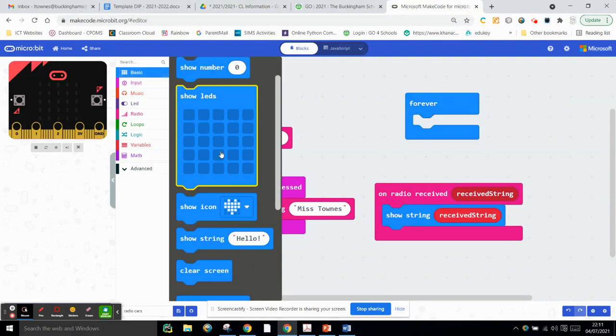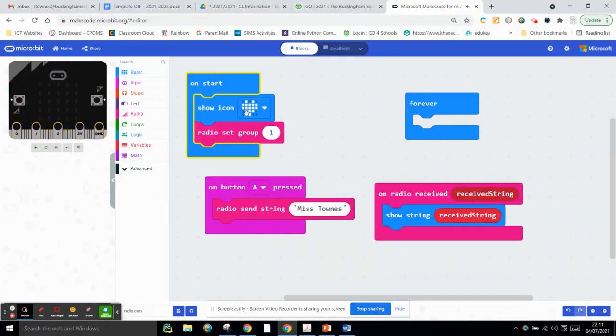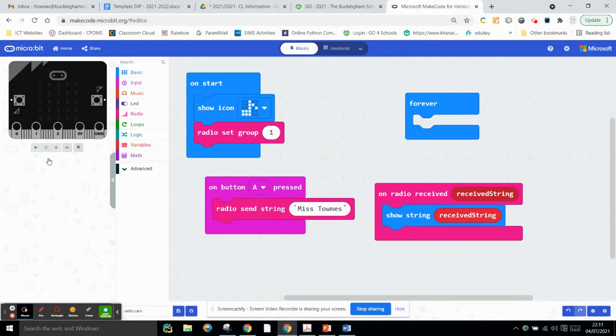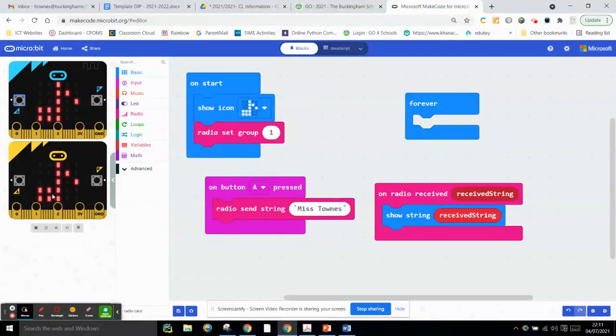So of course, every single time I have the micro:bit going, I want to have a unique icon. I still need to check if I'm actually running my program, or if I'm running an old one. So if I run it, okay, so I know my code is on there. I press the A button. I should send a signal to this one, and it should display Miss Towns. Excellent, it does. And you can test this on both micro:bits because they're both emulating it.